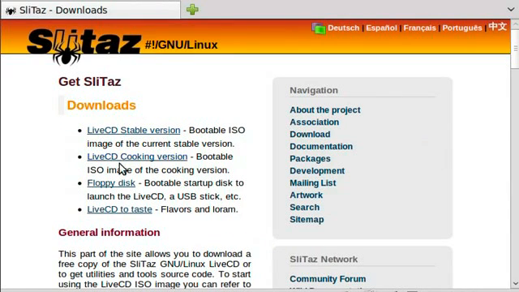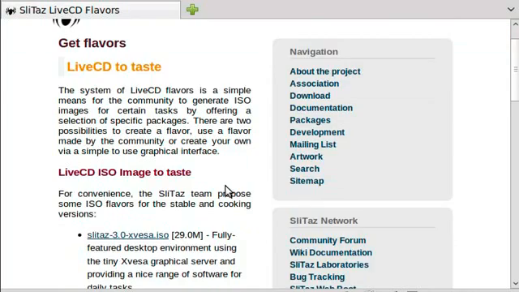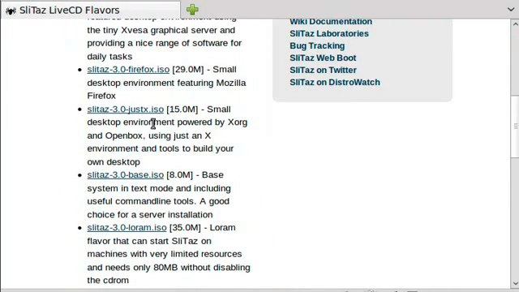And we have some options here: stable, cooking, which is their unstable or testing version, and a floppy disk mode. If your computer doesn't boot to a CD or USB, you can boot that floppy and direct it towards the CD or USB, so that's for if your machine's really old. And there's CDs to taste. These are different versions. Basically, some have Firefox as a default web browser. Some have fewer programs, so it can make it down to 15 megabytes, but still have a full desktop working.